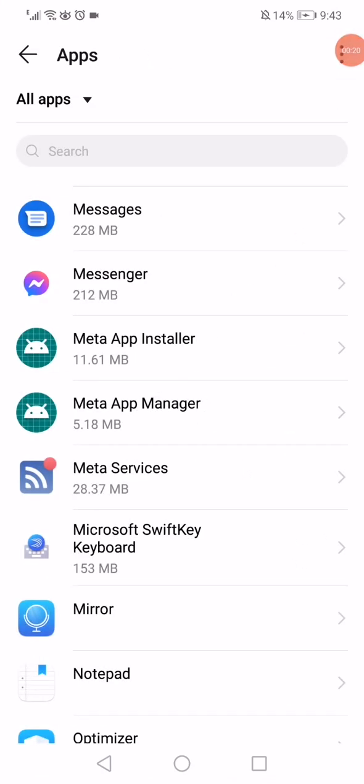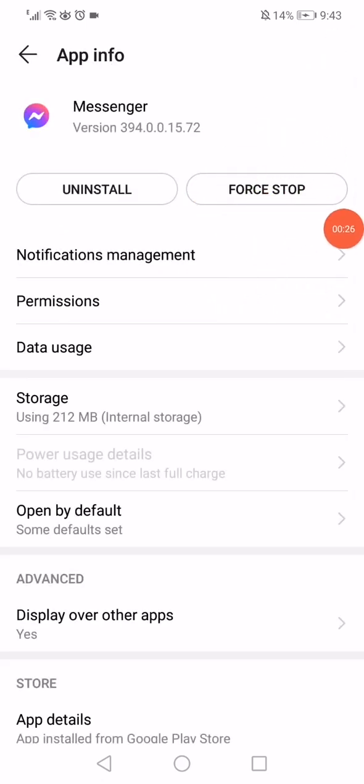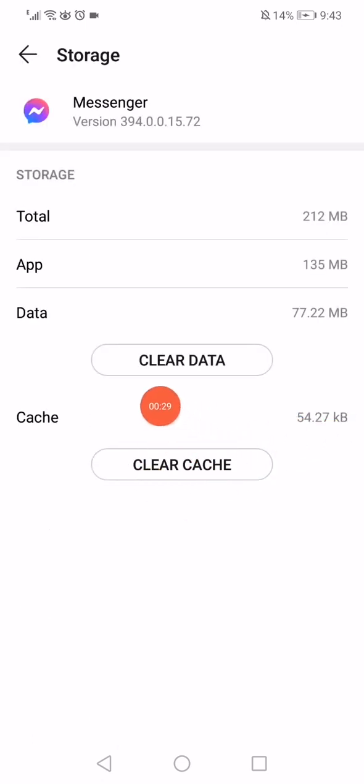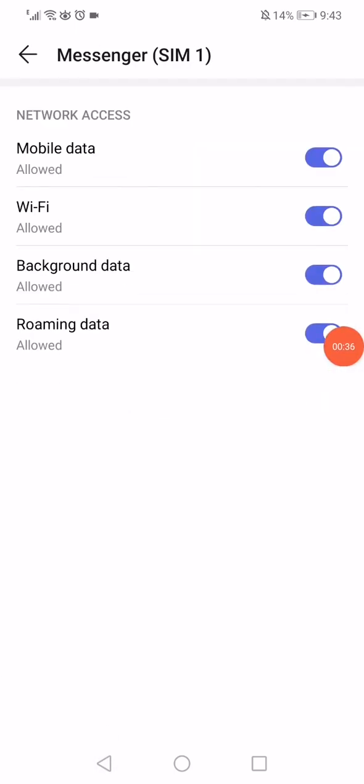When you open the apps manager, go to the Facebook Messenger right here and then click on force stop. After that, click on the storage, click on clear cache and clear data. Go back and then click on the data usage right here. Now make sure to enable all these options.